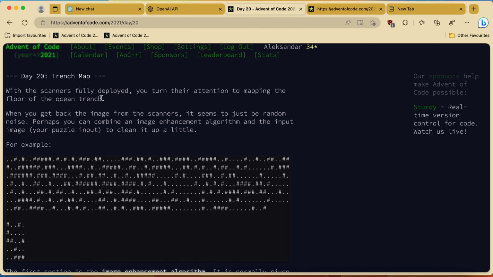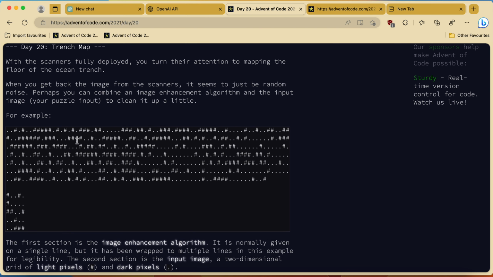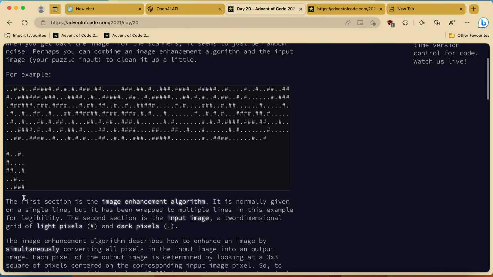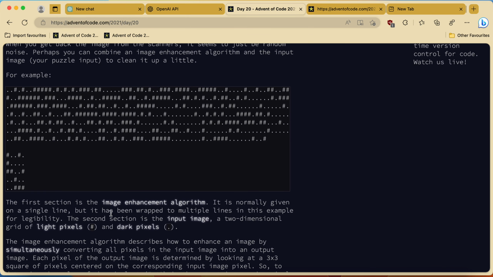With the scanner you developed, you turn your attention to mapping the floor of the ocean trench. When you get back the image from the scanners, it seems to just be random noise. Perhaps you can combine the image enhancement algorithm and the input image to clear it up a little. Okay, well, that's our input image. What we need to do, the first section is the image enhancement algorithm.